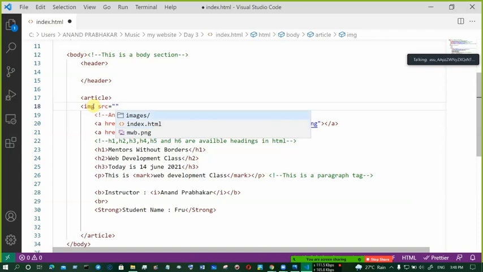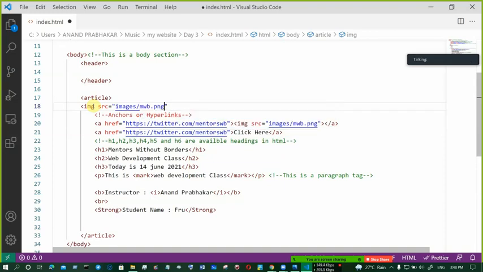So we can simply go to mwb.png, or inside the images folder we have already put the same images there. So I am going to the images folder. Okay. Simply click enter. There we have two images, the logo and mwb.png. So I am pressing on mwb.png, and that's it. It is as simple as that.